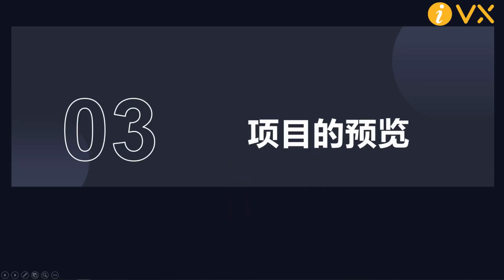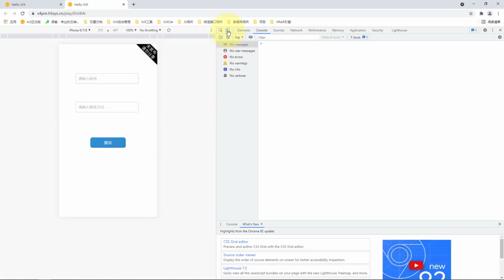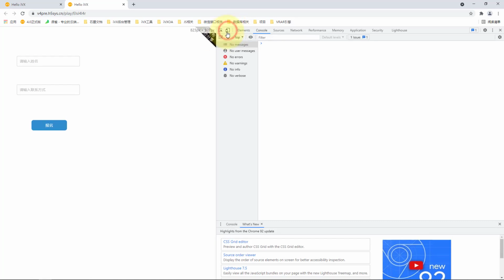Here, we enter a name called Zhang San, and then his contact information is 138888888, and then click register. You see, it told us that it was successful. Then let's take a look at the contents in the database. You can see the name Zhang San and the contact information 1388 that we just filled in.